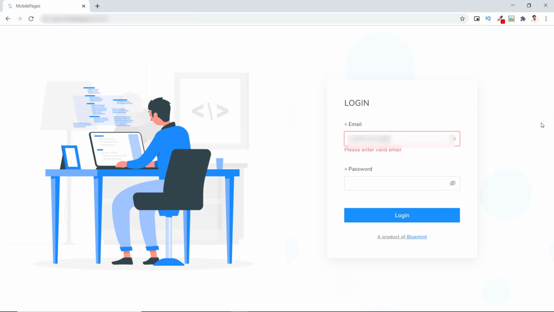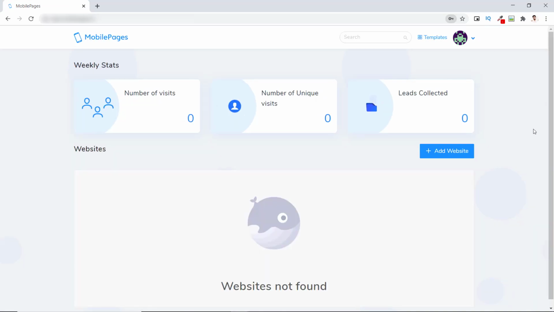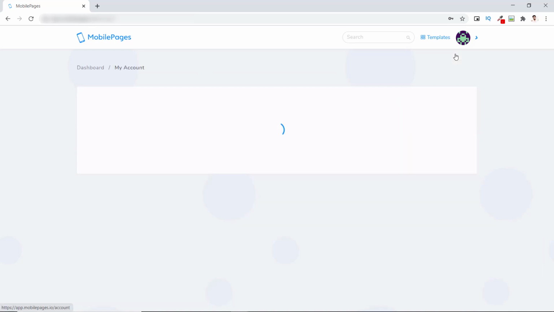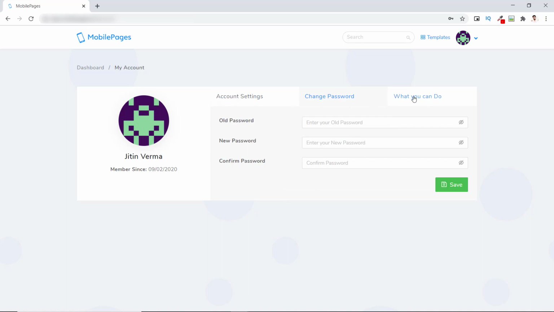So this is what the login screen looks like. Let's enter the dashboard. Once you log in, you will feel just how easy this software is. The interface is clean. You can even use it to build pages from scratch, even on your mobile phone. And this is what I personally like in this app. On the top, there are three options: search, templates, and the display picture of your account. In the my account section, you can edit your account settings like company name, email, and other stuff. You can also change your password.